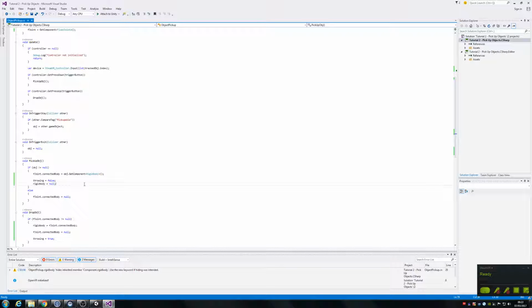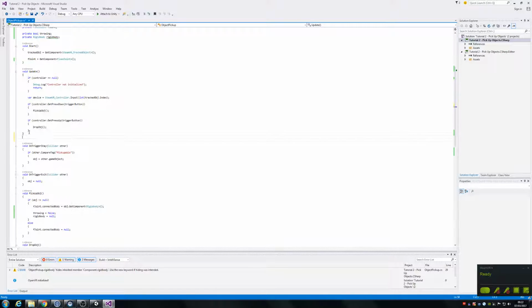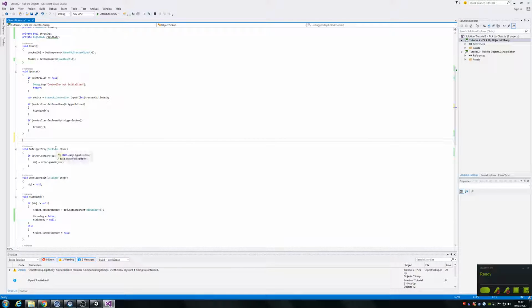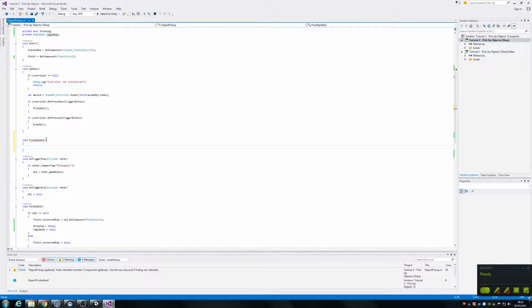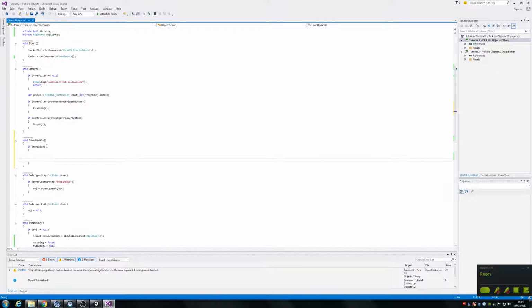That's sort of the basic setup. The rest of the stuff that'll happen will happen in a fixed update because it's physics. So void FixedUpdate. First things first, we need to know if it's actually being thrown. So we can say if we're throwing, do some magical code.